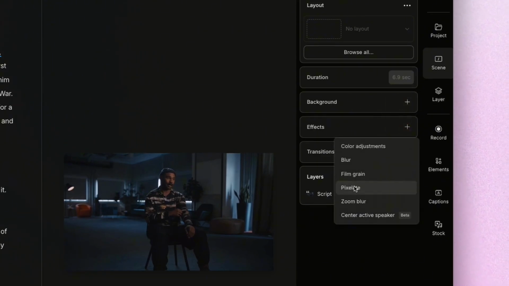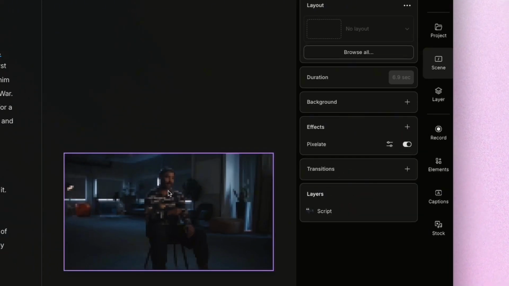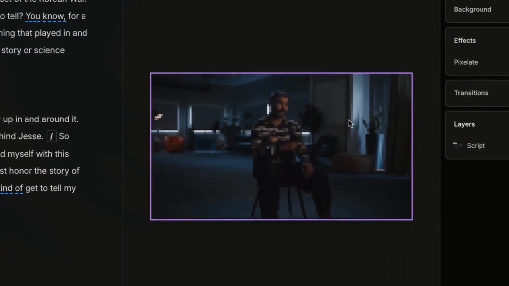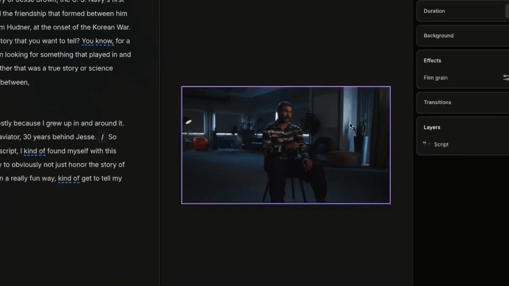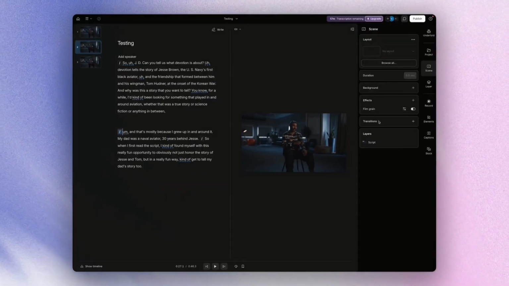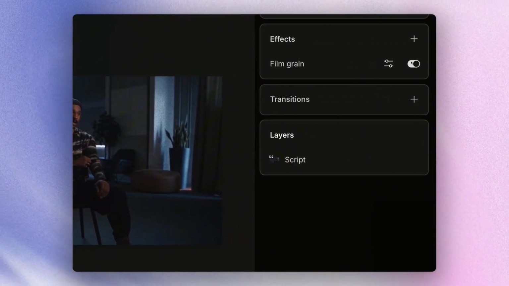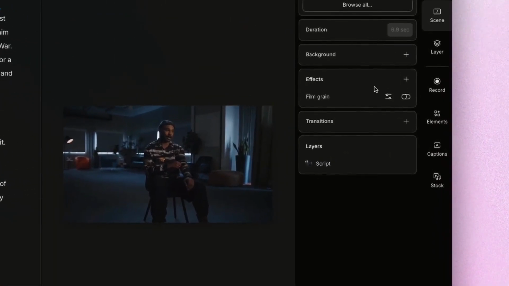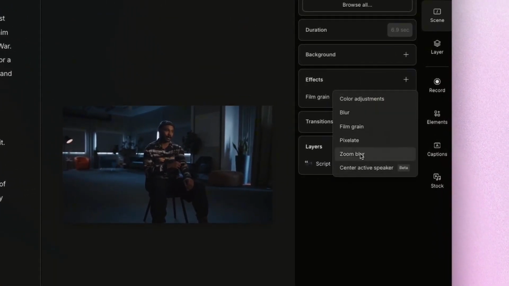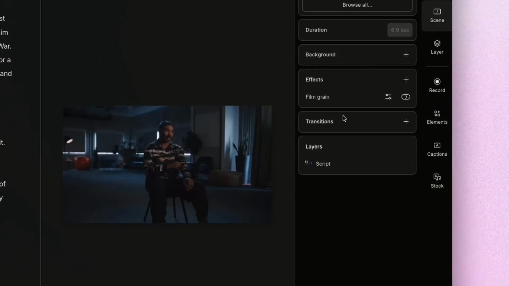Let's say if I want to pixelate the video, if I hit pixelate, you'll notice the video has become pixelated. If I want to add a film grain, I can do so as well. Slightly notice there's a film grain. So let's say if I toggle this off, the film grain is gone. And then you can also adjust zoom blur like so.